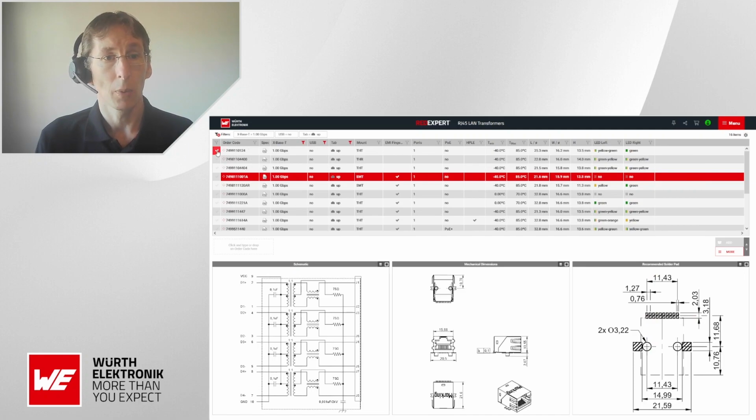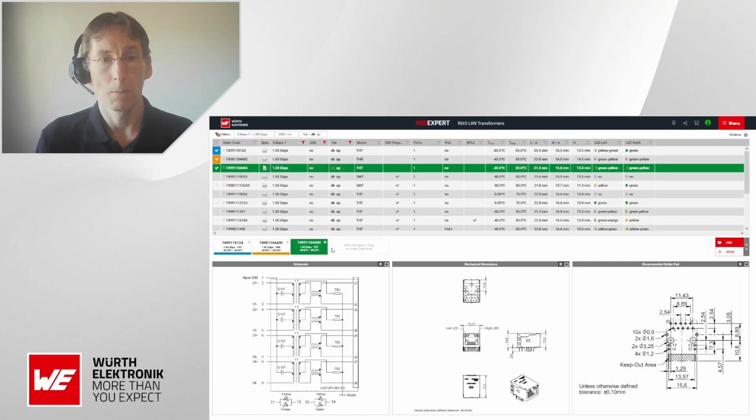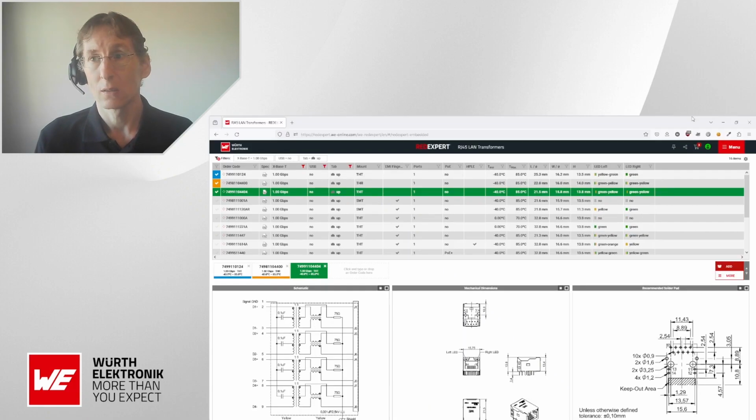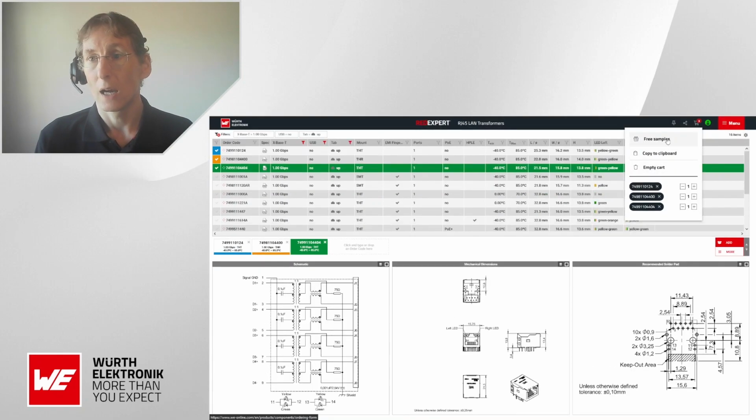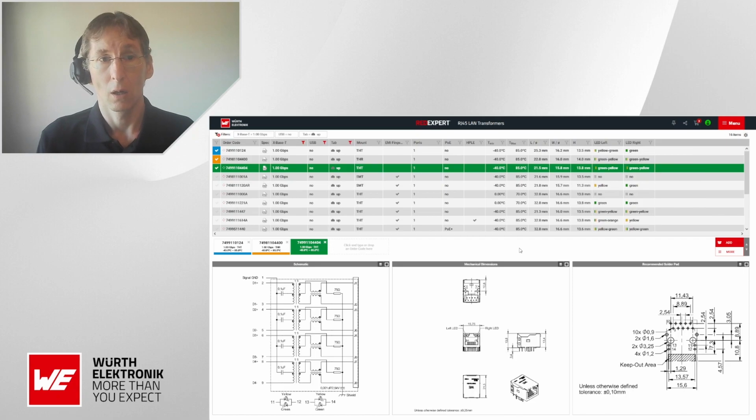Now, if you've selected one or more parts that you're interested in, you can select them here in the table, or you can drag them into the tray. From here, you can add them to the basket. Once added to the basket, you can either ask for free samples or copy to clipboard. With the copy to clipboard, you can save it to your project file, or you can send it to your local Würth Elektronik representative and they can send you samples as well. So this is the basic component selector functionality of REDEXPERT.